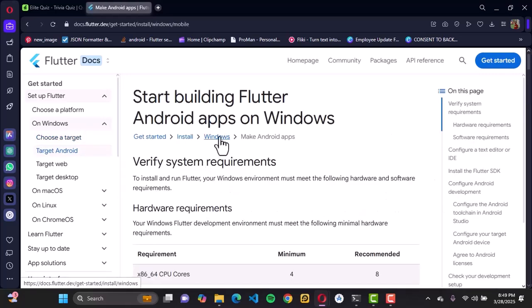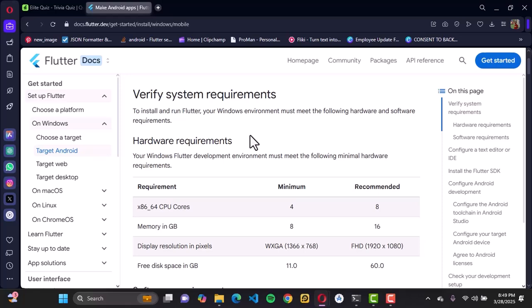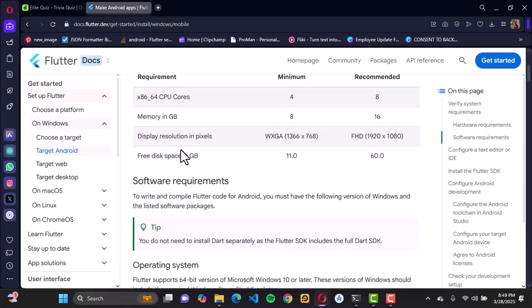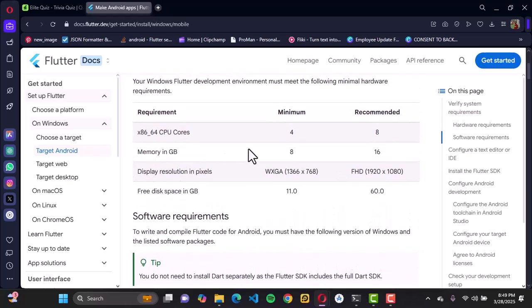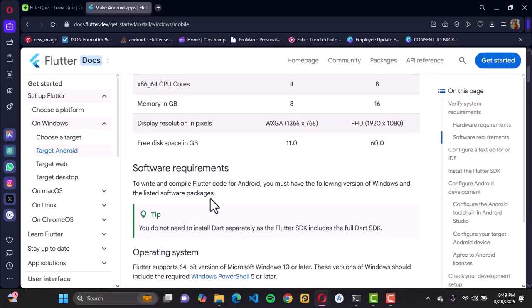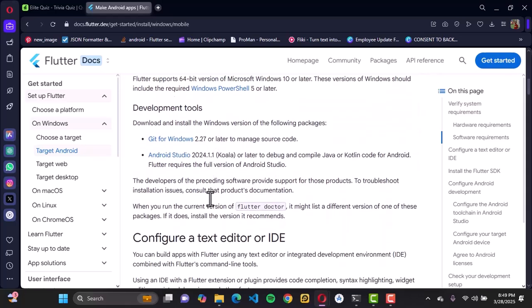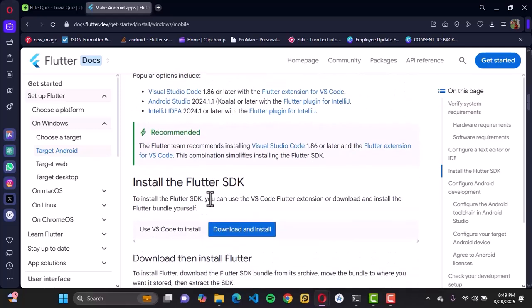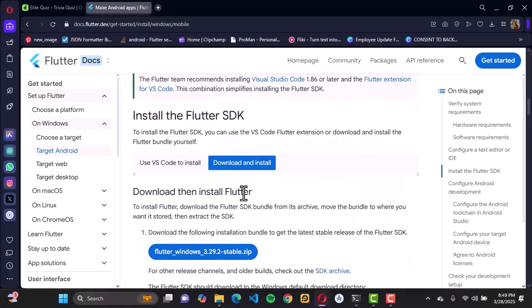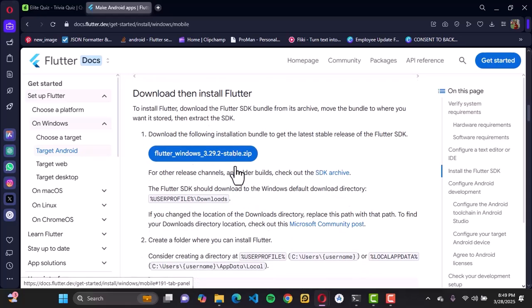Alright, start building Flutter Android applications on Windows. You just want to read through these requirements and make sure that your system meets them, the hardware requirements as well as the software requirements. Confirm everything is alright in order to start using the Flutter SDK on your local machine. Once you're done reading through the documentation, click on this tab here, download and install, where you get to download and install the Flutter SDK directly from this button, Flutter Windows 3.29.2, which is a stable version of Flutter at the time.